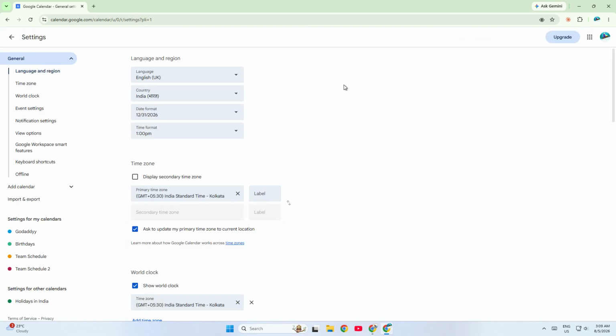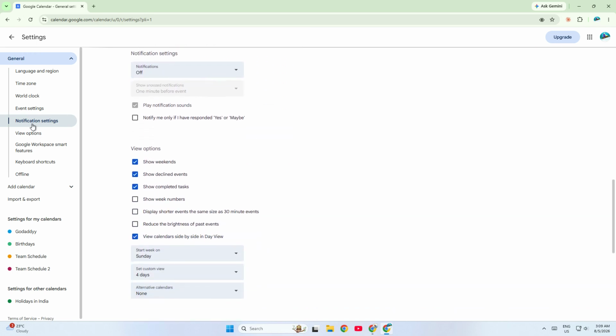Now you're inside the Google Calendar settings area. On the left-hand menu, look for the General section. Under General, click Notification Settings. This is where Google Calendar lets you control how reminders and alerts appear for your events.